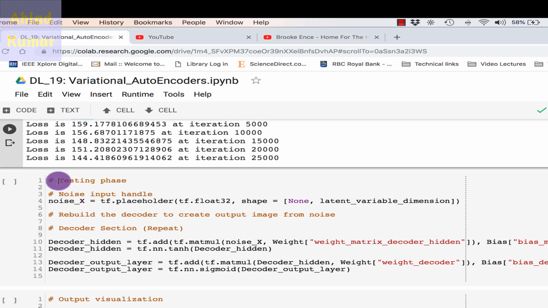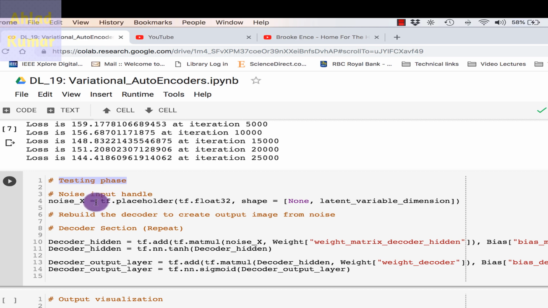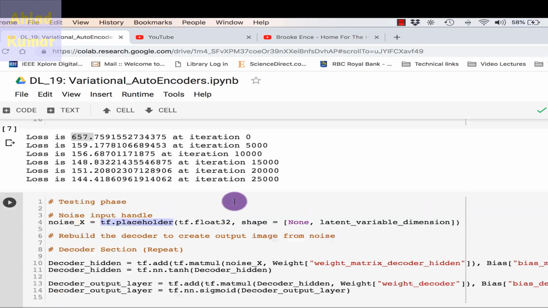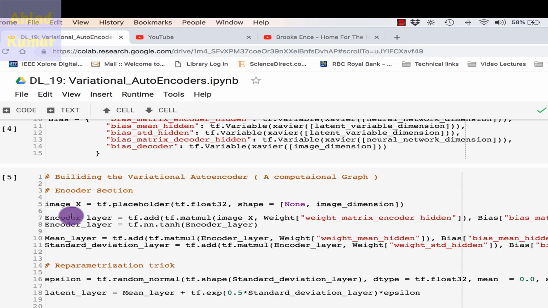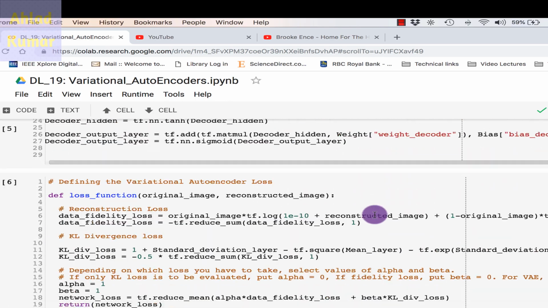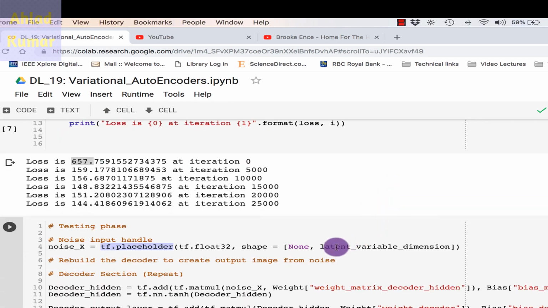Now the time has come to test the variational autoencoder. In order to test it, we are again creating a placeholder with float32 as the input values that it has to take, and the dimensions as none and latent variable dimension. Please note that this is latent variable dimension which we have defined earlier, that is equal to 2. But in the part of the code where we trained it, it is image underscore x, which is a placeholder having the dimension as image dimension. So this is the training phase where we are feeding the data from outside having the dimension as none and image underscore dimension. But during the testing phase, this is changed to the dimension of latent underscore variable underscore dimension, which is 2.